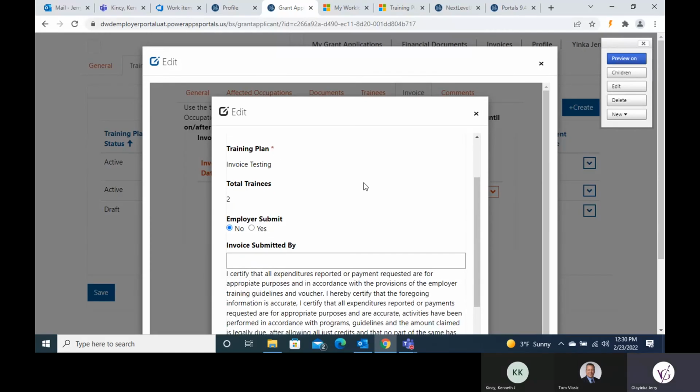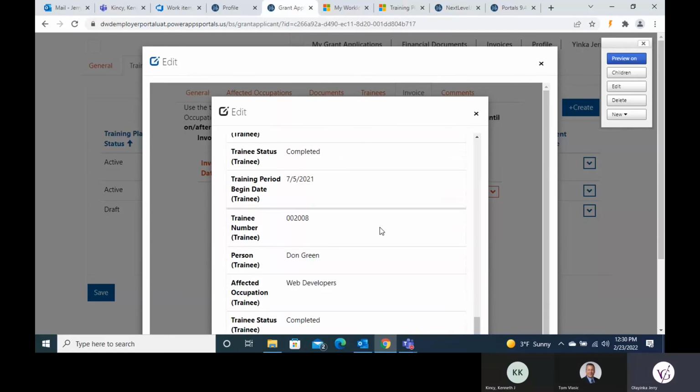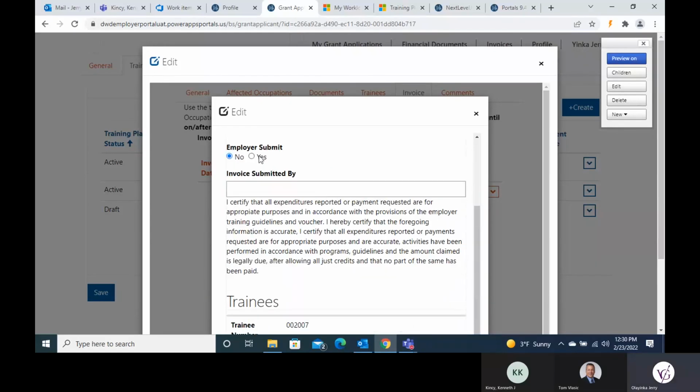In order to submit our invoice, we would come down to employer submit, yes. As you can see, I cannot sign this invoice until I submit that I, the employer, am ready to submit this invoice to be processed, signed, and paid. So now to continue, we'll select yes. That frees this space.